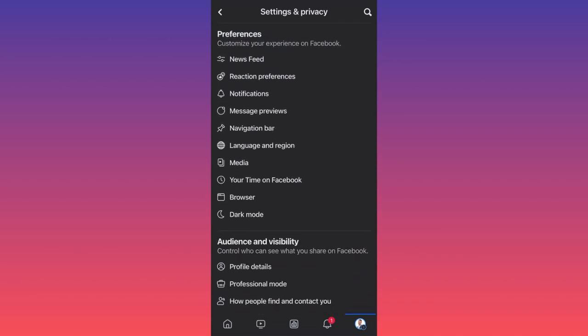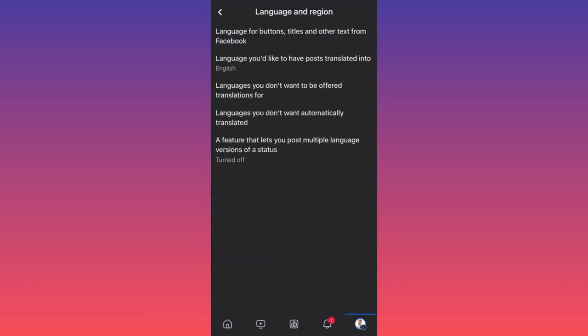In the section Preferences, you will see, almost in the middle, a section called Language and Region. When you click on Language and Region, you will be able to simply select the language that you would like to have your posts translated to. You will have the language for buttons, titles, and other text from Facebook, in other words, the Facebook language.